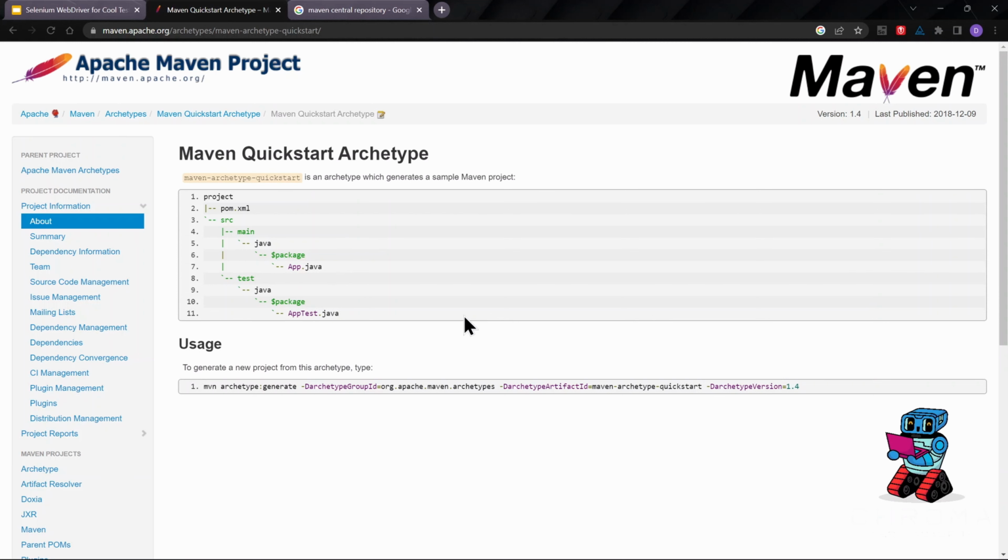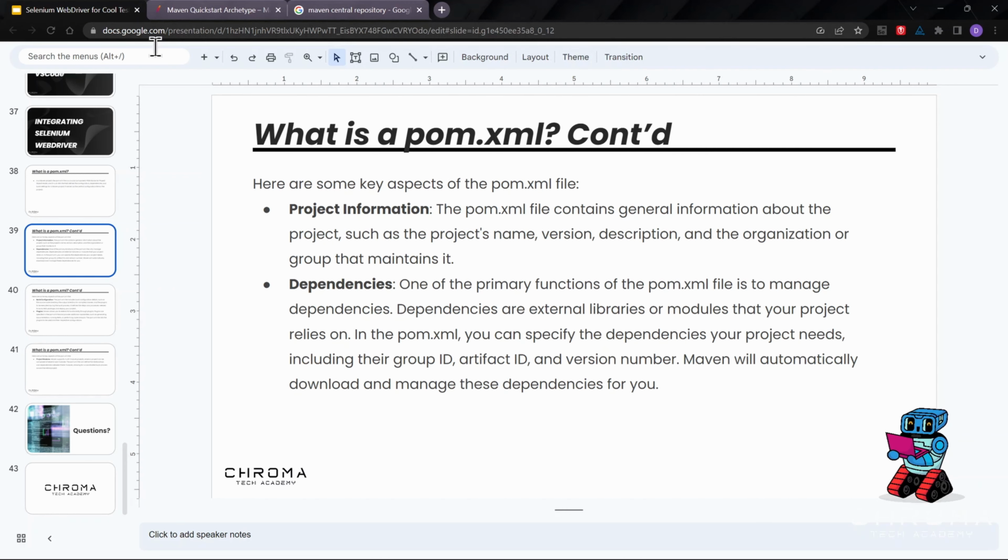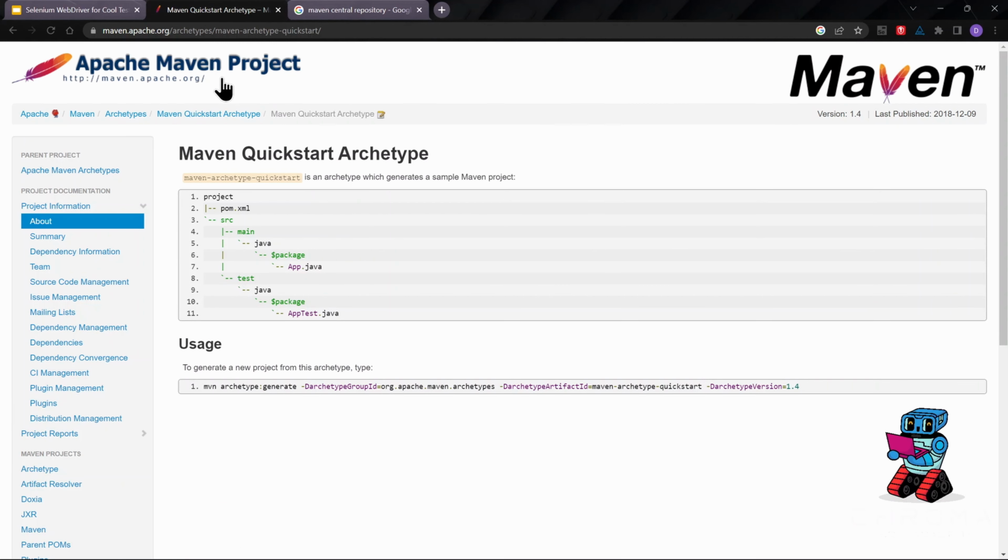Okay, so you can come here to the Maven website, learn more about a Maven project, learn more about Maven, and so forth. All this information, by the way, is being retrieved from the Apache Maven website here.